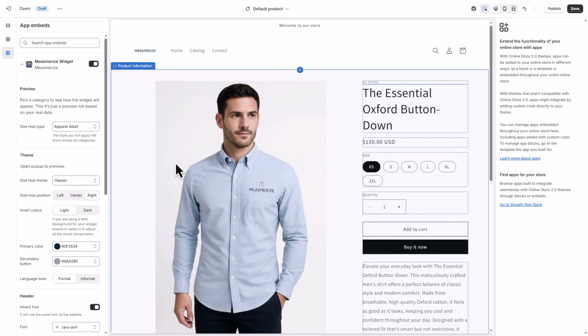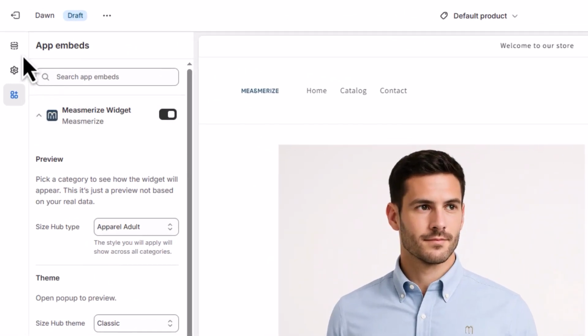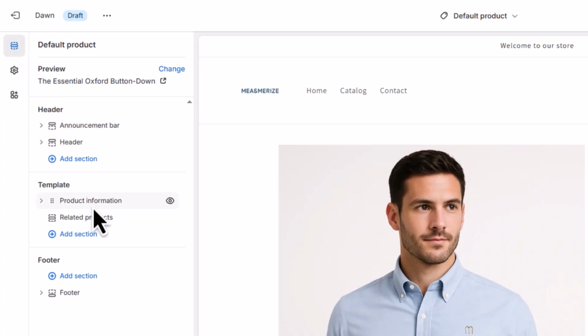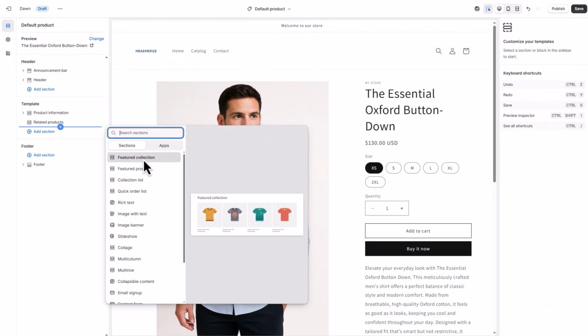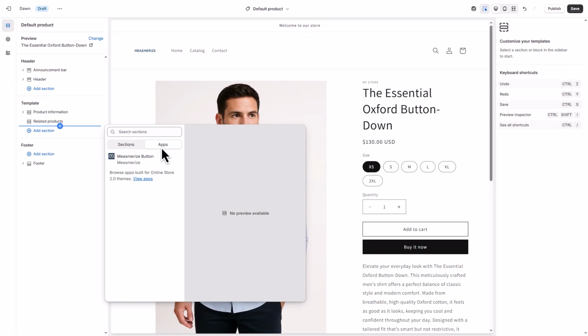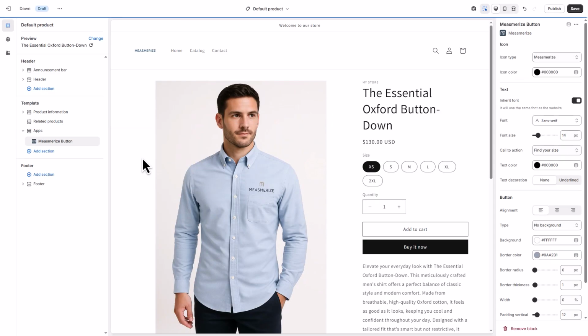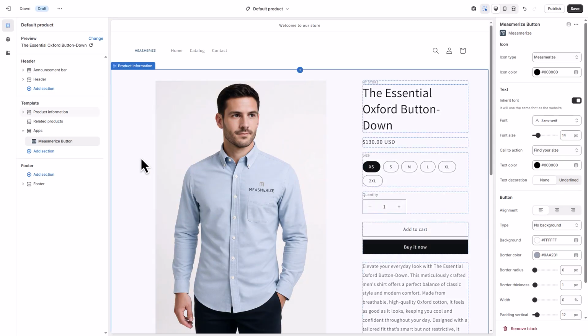Within the product information segment of your chosen template, click on the section icon. Then click Add Section. Click on the apps. Then select Measmerize. The Measmerize block is now successfully added to your template.